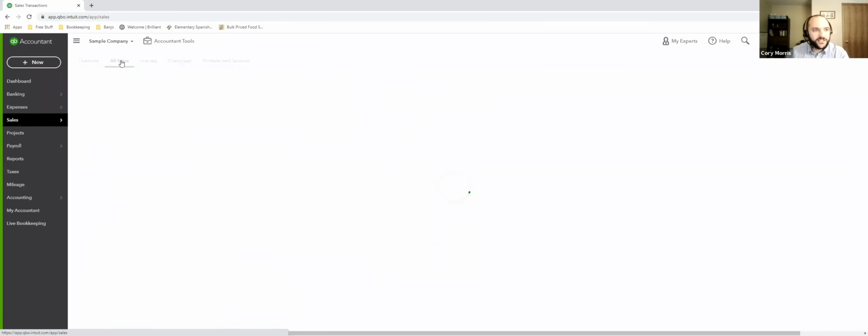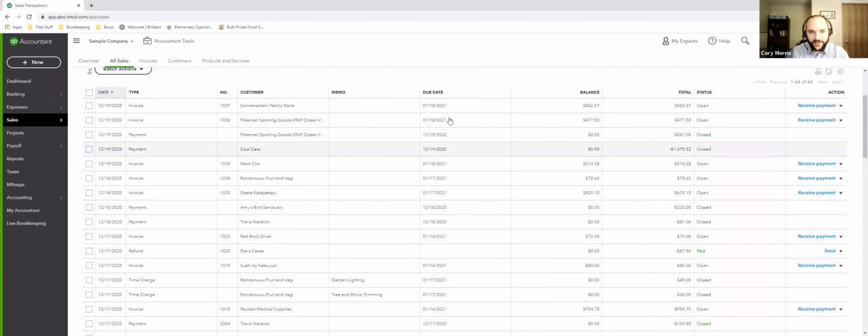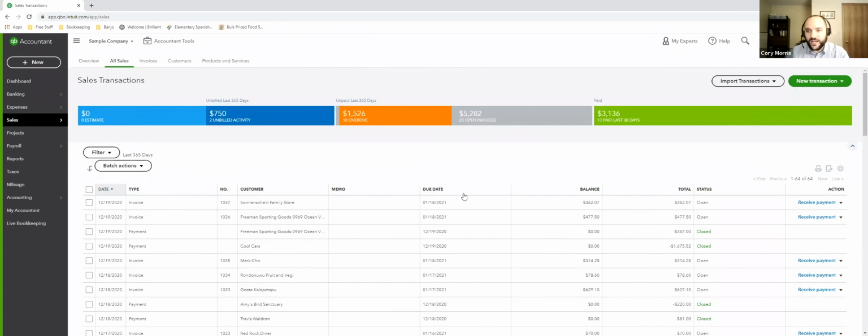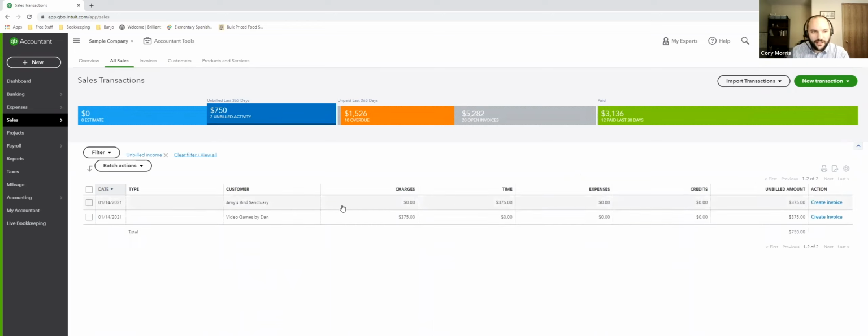Okay. All sales shows, just like the expenses, every single sale that you have: the date on it, the due date, what the date it happened was. Was it an invoice, or was it just a straight payment? What was the invoice number? It makes it very easy to find things, and you can receive payment there. Up here, you can see again how much activity you've done. You've recorded the charges, but haven't actually billed them for it.